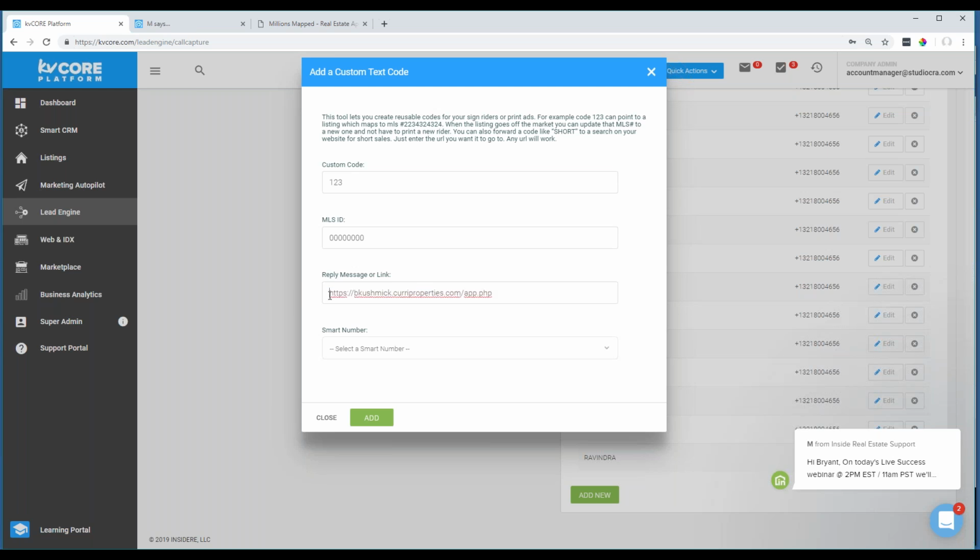Now, you cannot include both an MLS ID and a custom message. It's either or. If you have both of these filled in, the MLS ID will override it, so your lead will only get information about that listing. They will never receive your custom message. And then you would choose your smart number. I would recommend that when you create a custom text code, make sure you say it is a text-only number. That way they can text 123 to your number, not call it, and you can capture that lead.